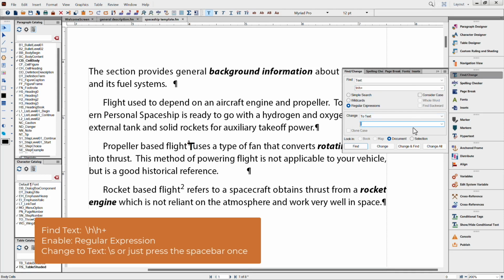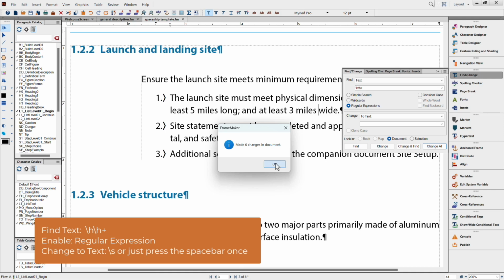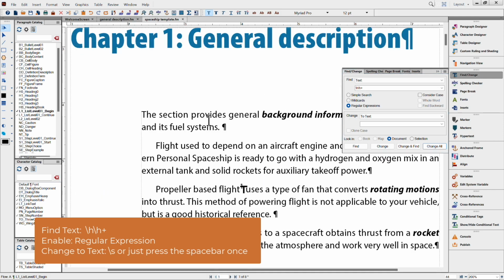That's a regular space. Now you can see all these big gaps, right? And all the spaces are right in here. I'm going to go ahead and hit change all. When I get back to page 1 again, it's found all of them. So that's using regular expressions.